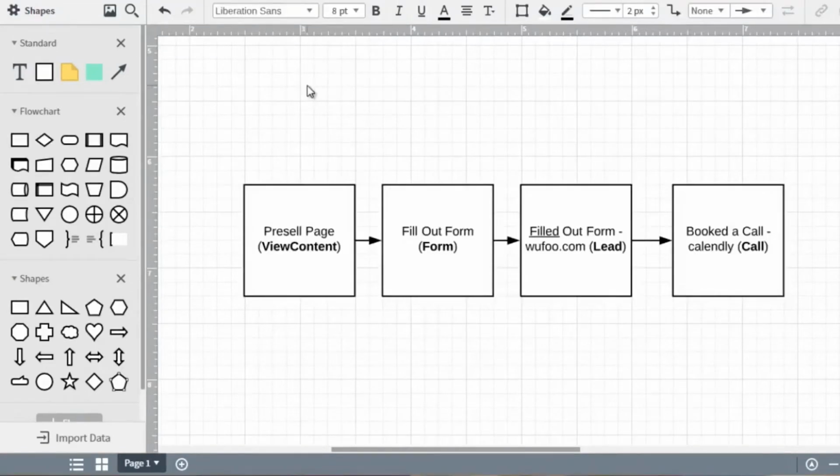Hello and welcome to video number 8. In this video, we're going to talk about the lead form funnel. This funnel is great for anyone doing consulting, coaching, service-based businesses, or anytime somebody needs to fill out a form so that you can qualify them and maybe get them onto booking a call with you or your salesperson or whoever.